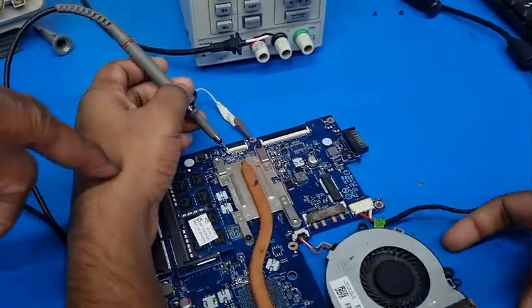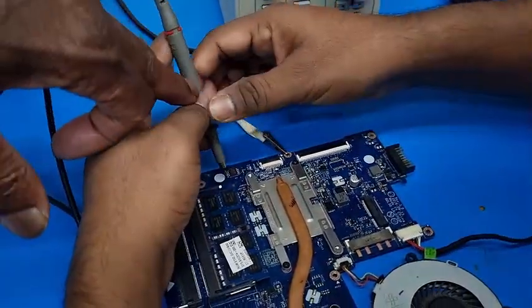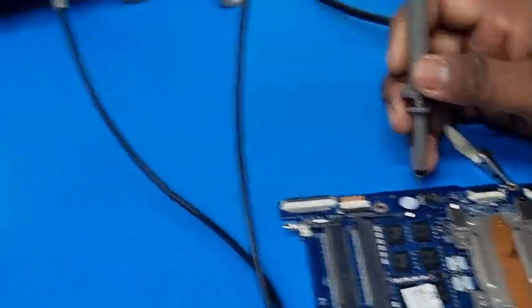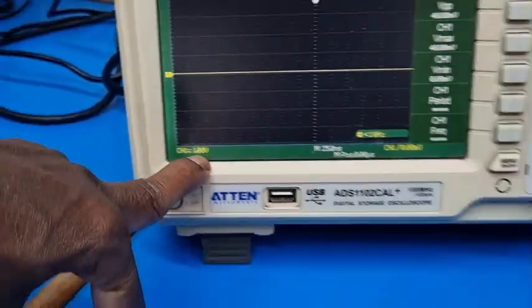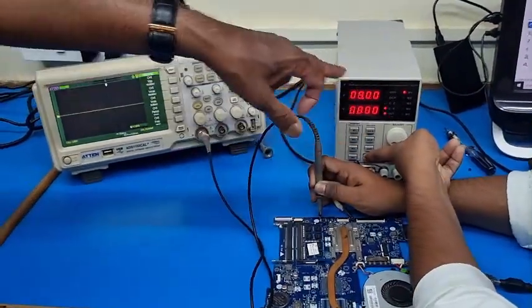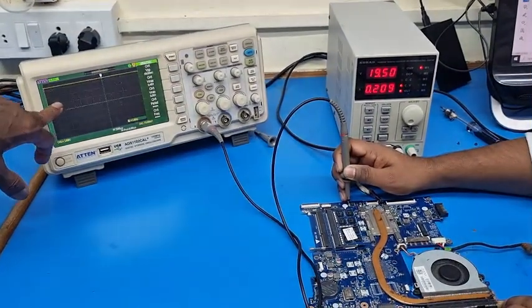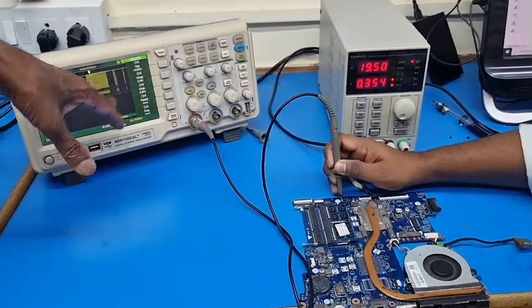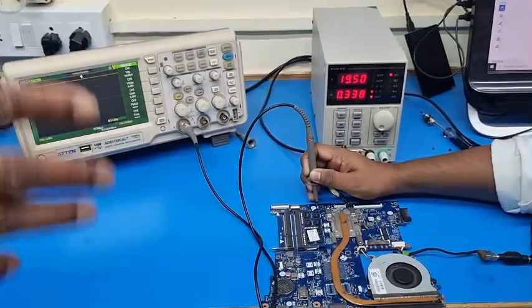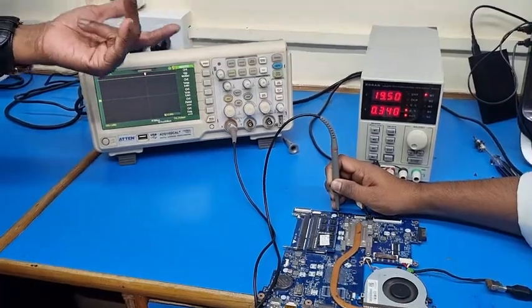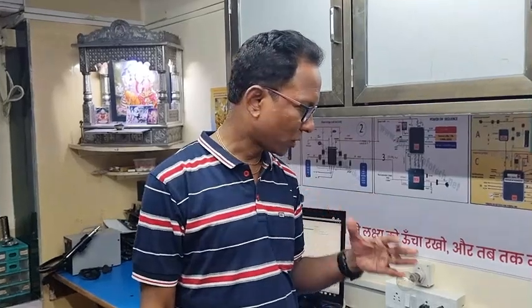So we connect the oscilloscope to the BIOS. We keep the probe at X1 and the oscilloscope on channel 1, and once you press the power button, there will be some activity. You can see these activities, signals going and coming, some vibrating signal. If these vibrating signals are coming, that means the CPU is accessing the BIOS.